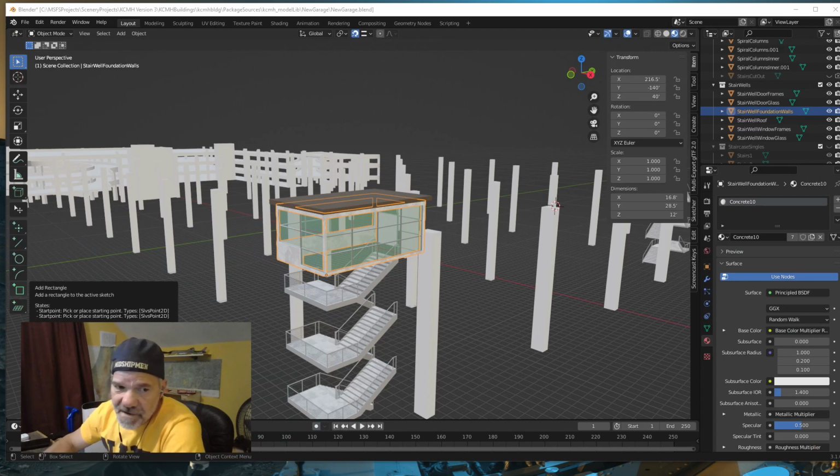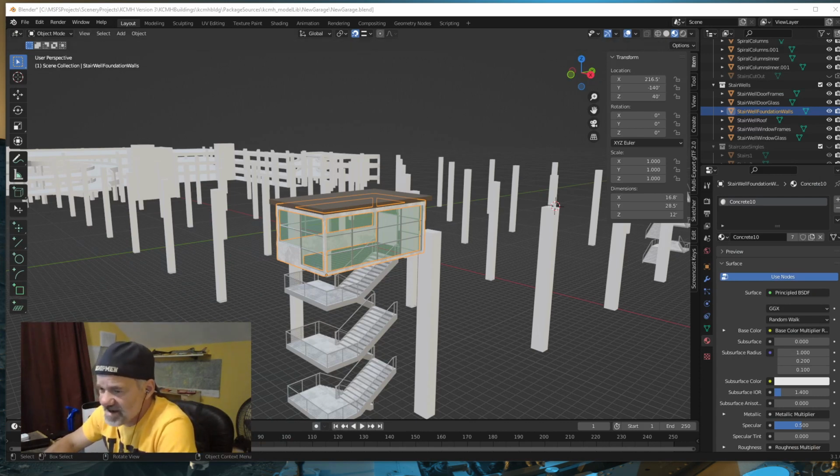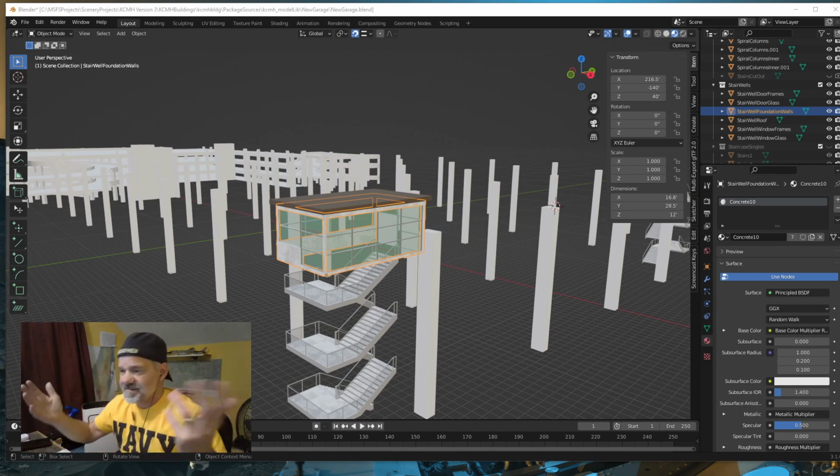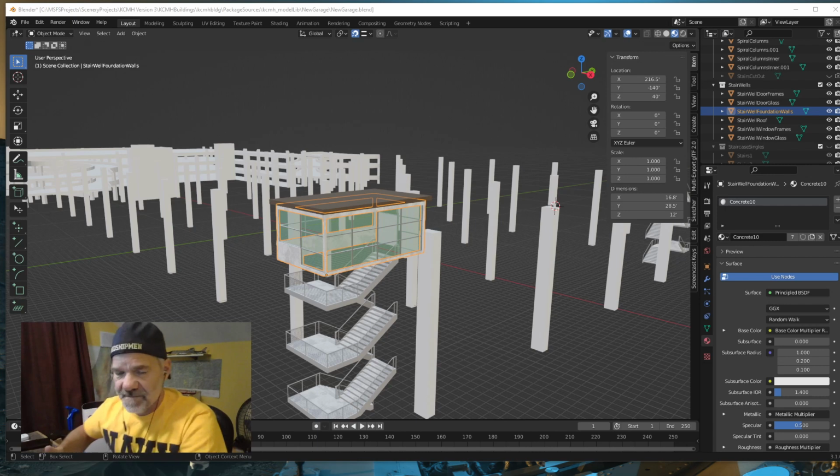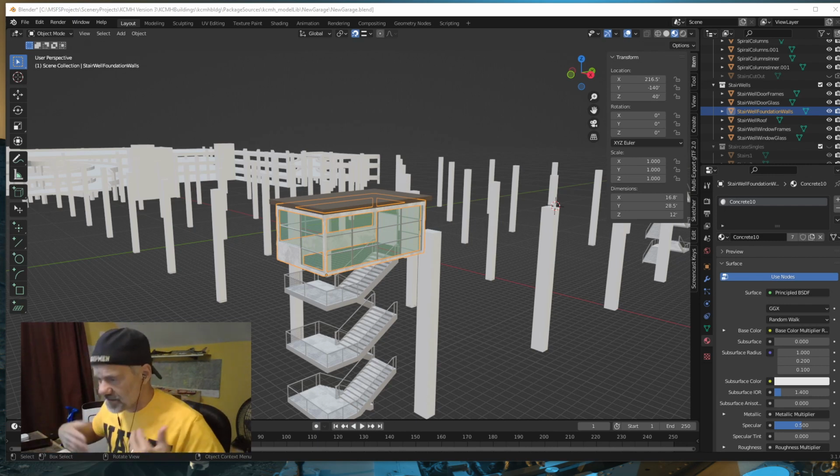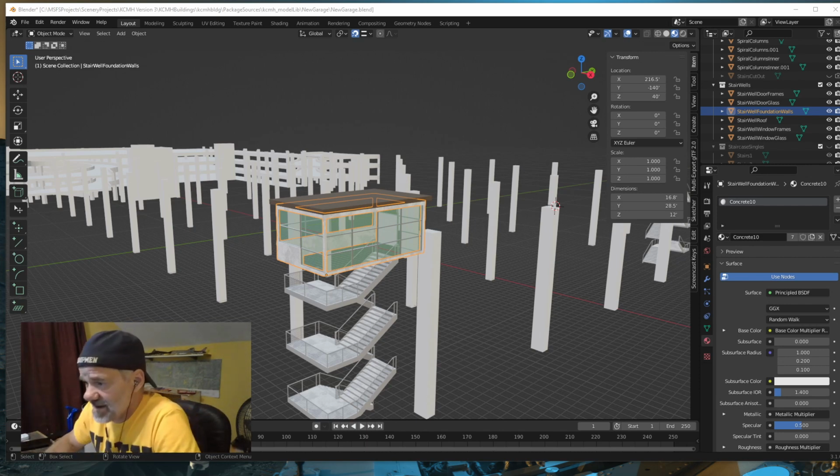I know these are long. I apologize, but I just want you guys to see how I sit and do my stuff. Now obviously when I'm doing a model and I'm not recording, I would say I'm a little bit faster than this, but you guys get the idea.